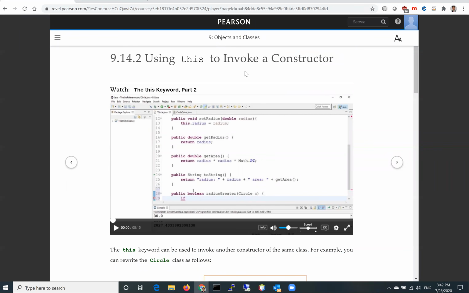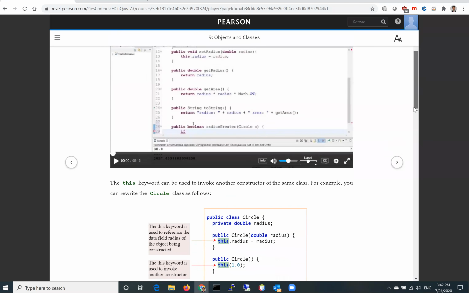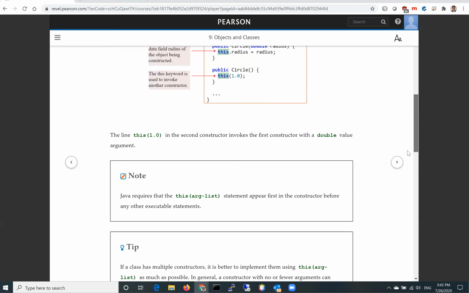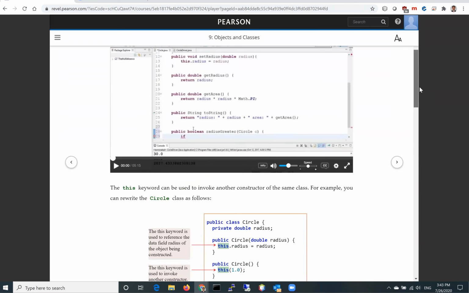You can also use this to invoke a constructor. The Circle class has these two constructors. This is the no-arg constructor. In the no-arg constructor, we can use this, passing 1.0, to invoke another constructor, Circle, with the parameter radius. You're going to pass 1.0 to radius. So this is to use this in the constructors to call another constructor of the same class.